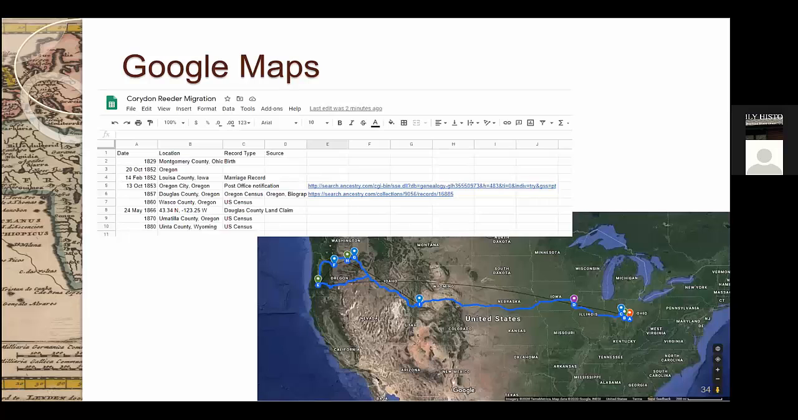Now you can do something a little bit different than that. You can do a migration pattern for your family. So in this case, I'm showing the migration pattern for Corydon Reeder, one of my wife's ancestors. He was born in 1829 in Montgomery County, Ohio. And you can see in the spreadsheet in October of 1852, he was in Oregon. Well, in February of 1852, he was in Louisa County, Iowa.